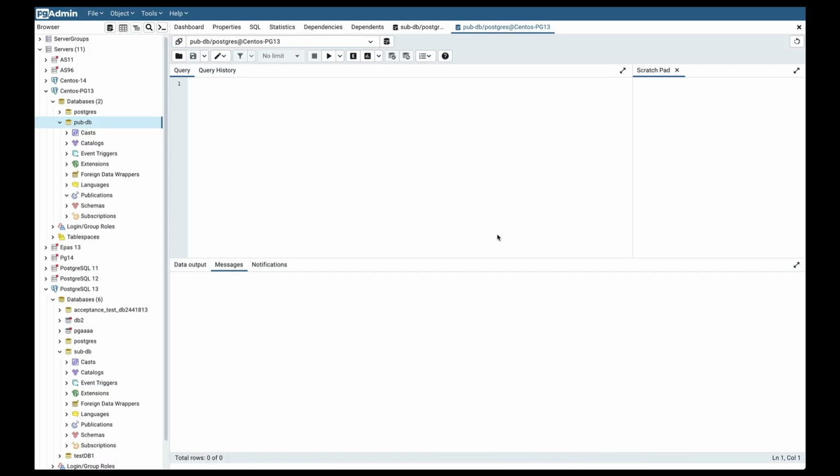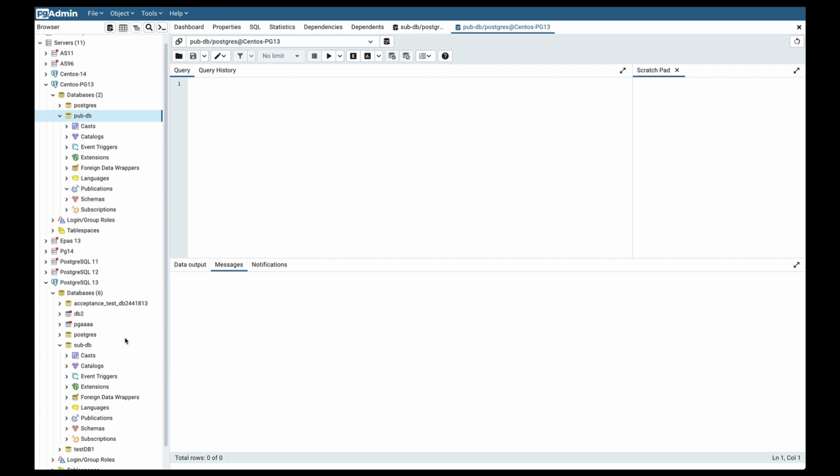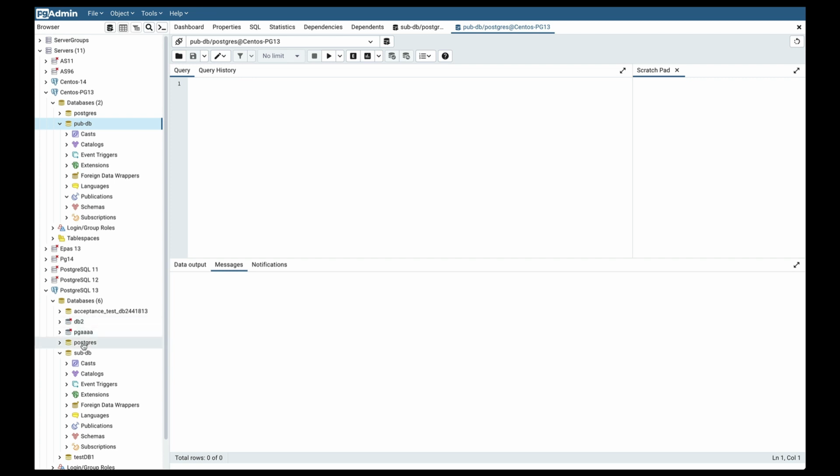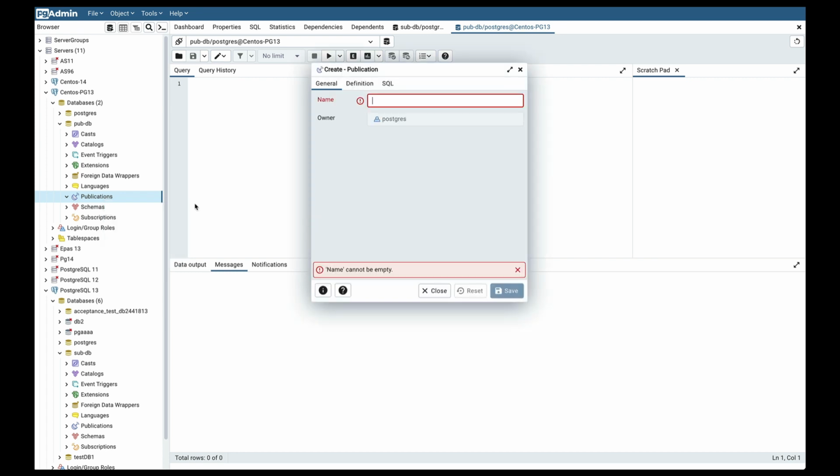To use logical replication, you need to connect to the database, and you will see two nodes, publication and subscriptions. I have created two databases for this demo, pubdb and subdb. So here you can see that there are two nodes, publication and subscription. You can create a publisher using the publication node. To create a publication, right click on the publication node and create publication.